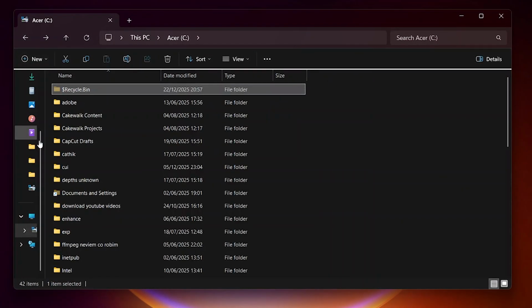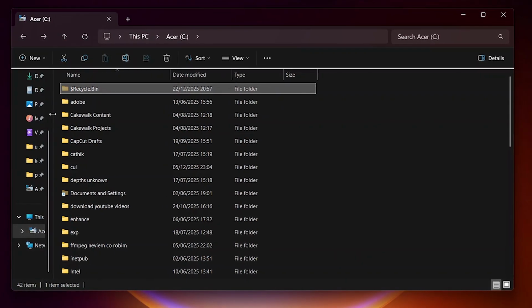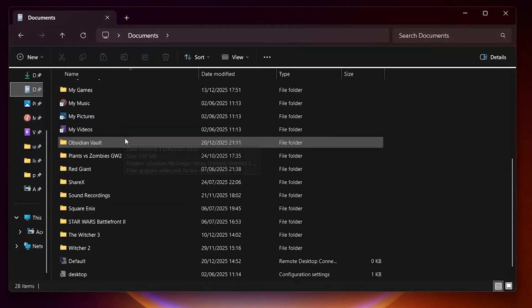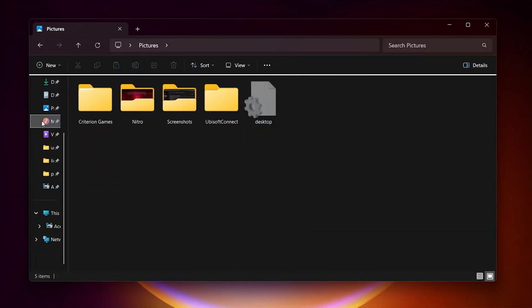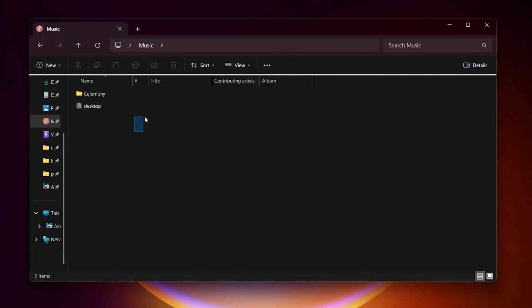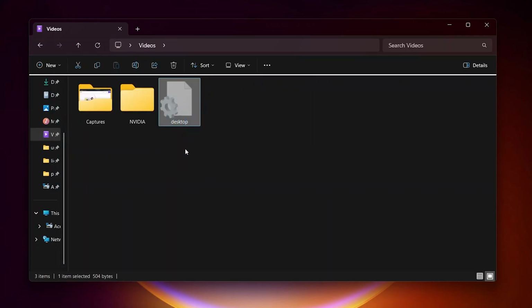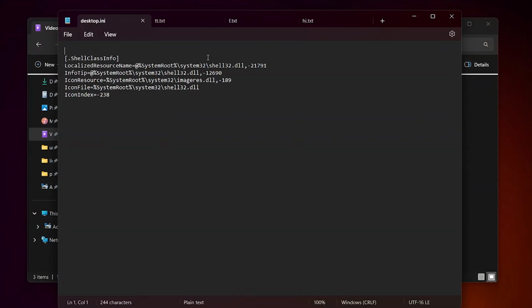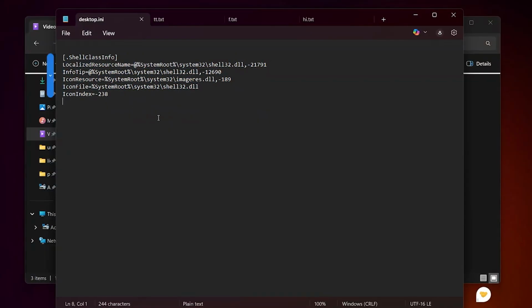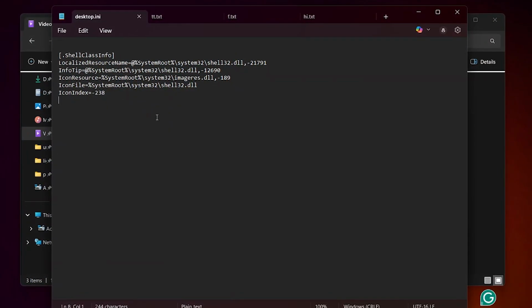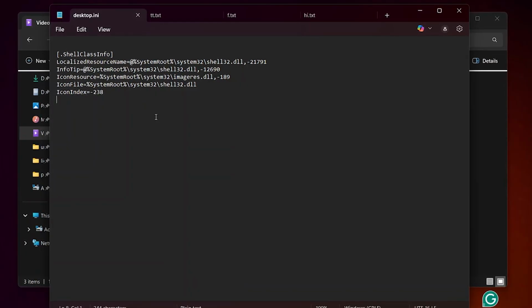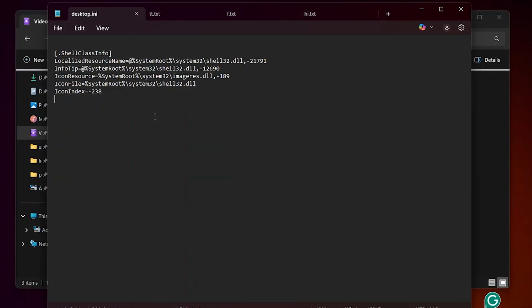As you explore other folders, desktop.ini may start appearing everywhere. Documents folder, pictures, music, videos, all have desktop.ini files. If you open one in Notepad, you'll see that it's just configuration text. Settings for how the folder should display, custom icons, view modes, folder backgrounds, it's all stored here. Every folder needs its configuration file.